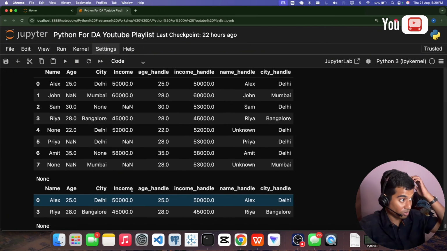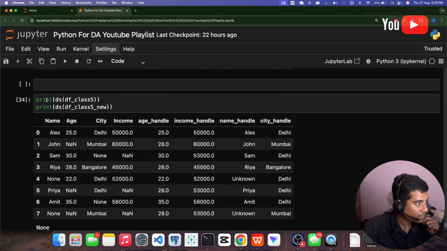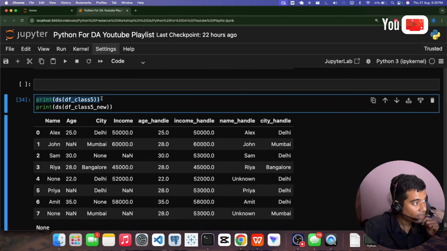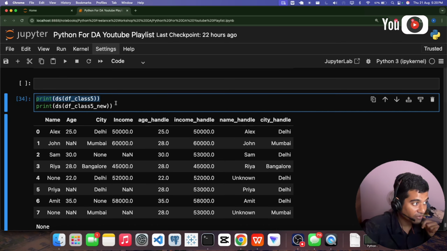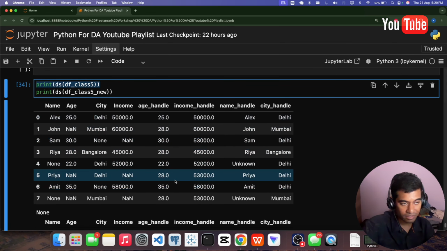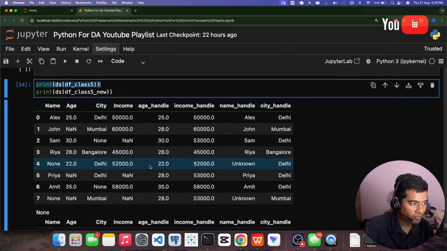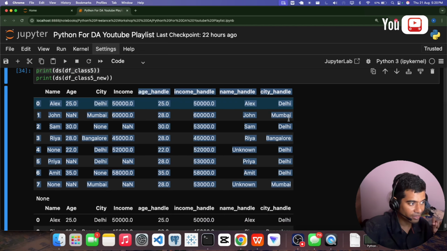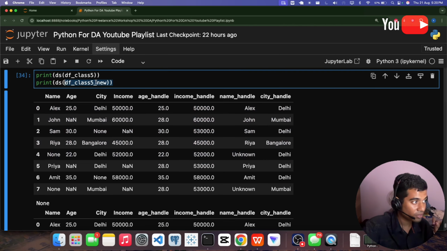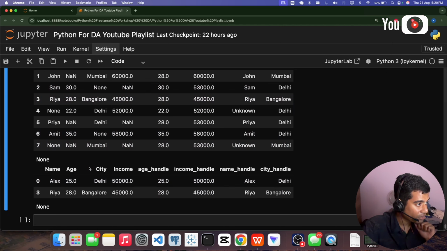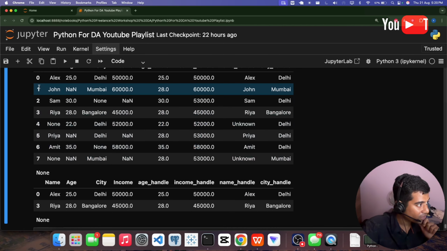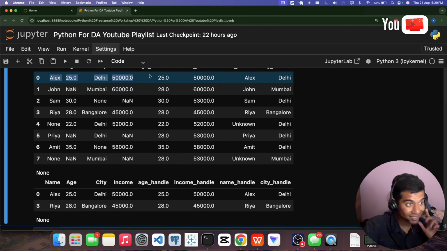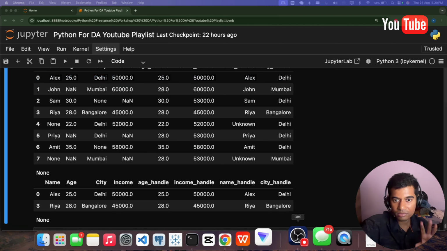Yeah, now it's coming properly. Now see this thing, this print df class 5, which is the raw data set. It is the fully proper raw data, new data, each and every column we have handled. And this is the new data frame where we have dropped the NA. So right now if you compare 0 and 3, does Alex have any row which has NA? Let me tell you.